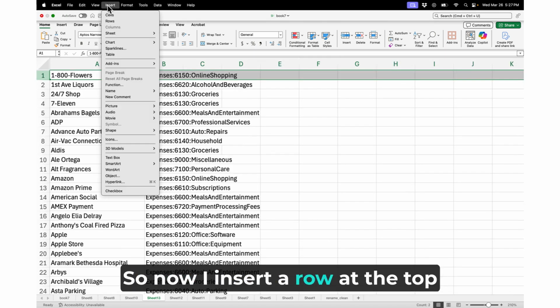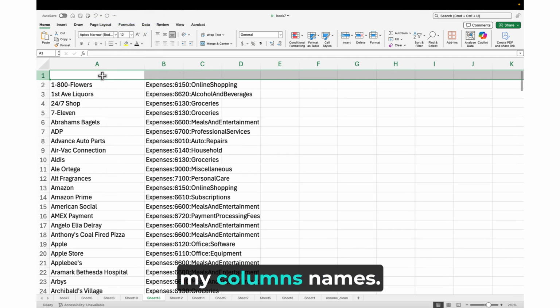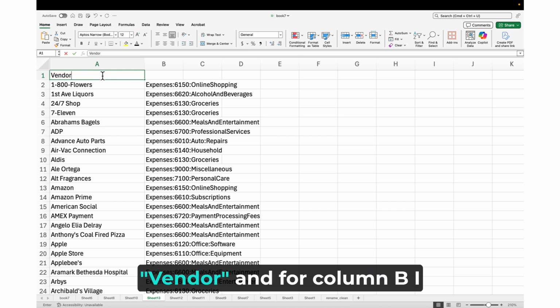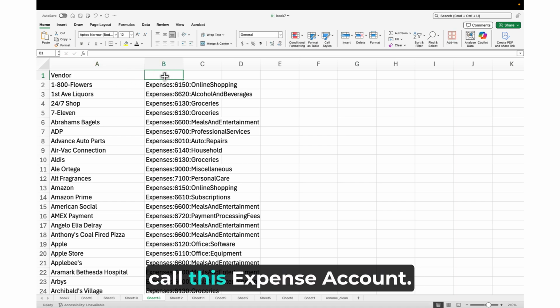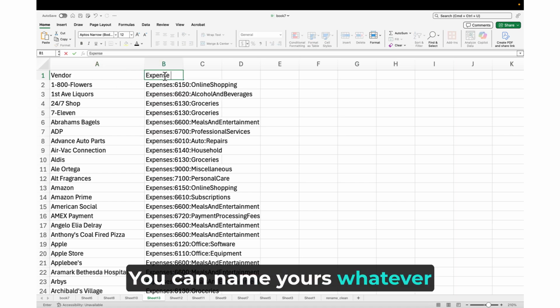So now I insert a row at the top of my list and give my columns names. For column A, I call this vendor, and for column B, I call this expense account. You can name yours whatever you want, of course.